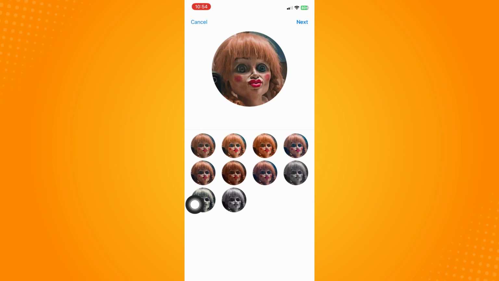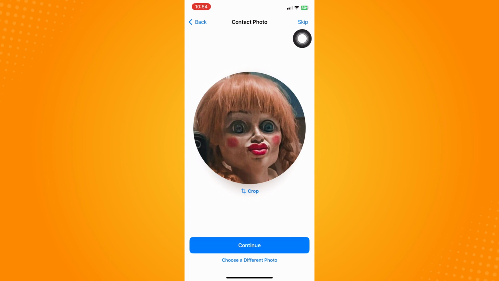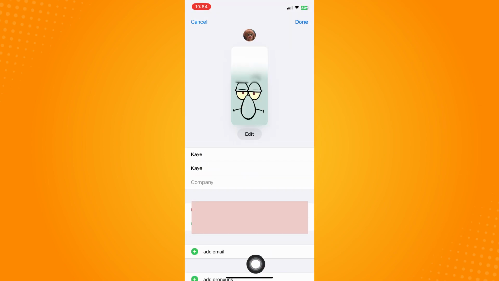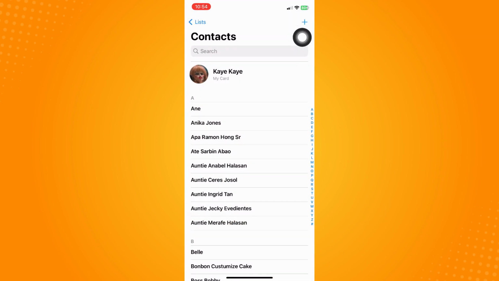Basically you can choose any filter for that, and then on the upper part you'll see next. Click on next here and tap on continue. And basically, as you can see here, tap on done on your upper right. Let's just go back here, and as you can see, you have now created a personalized contact photo on iOS 17, and basically that's it.